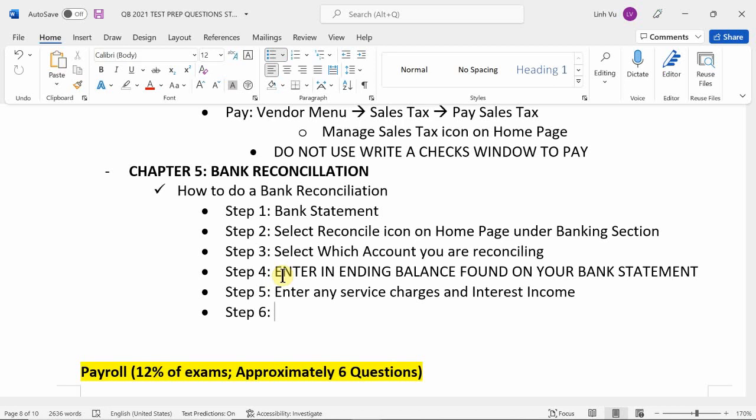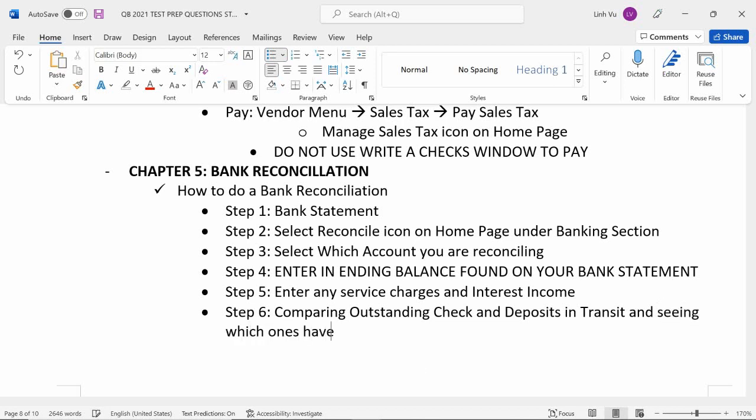Okay, so in this case, that's what you're doing when you do a bank reconciliation: you're comparing outstanding checks and deposits in transit, and seeing which ones have cleared on the bank statement.